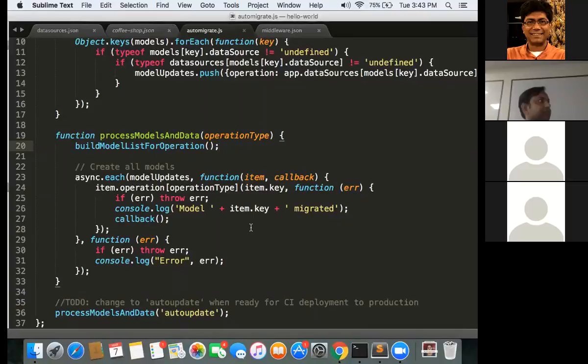Yes, right. There is another generator called LB relation, and you can develop a relation between two models. It can be belongs to, has many, has one, or any other relationship. Once you specify that relationship and you start fetching your data, the data will come accordingly. You don't have to specify inner join or outer join or something.